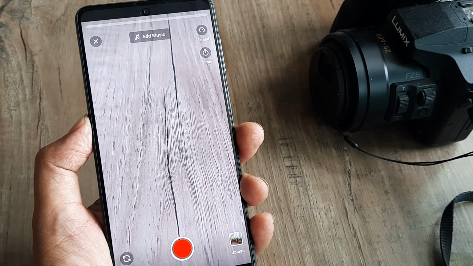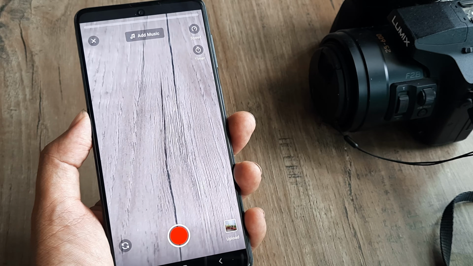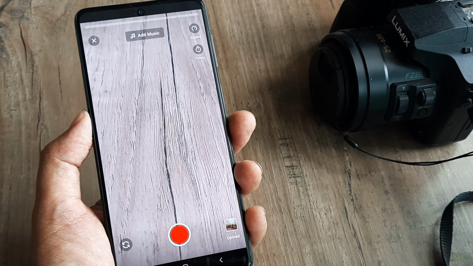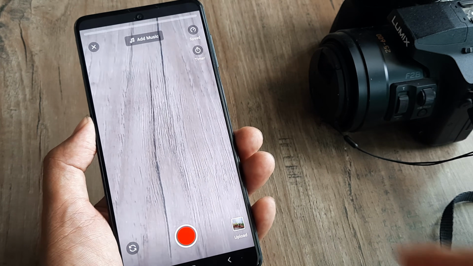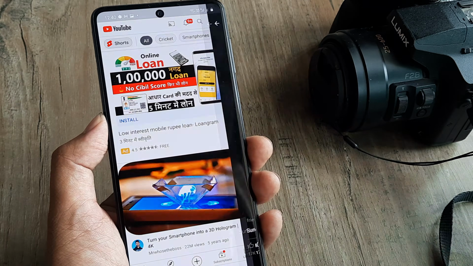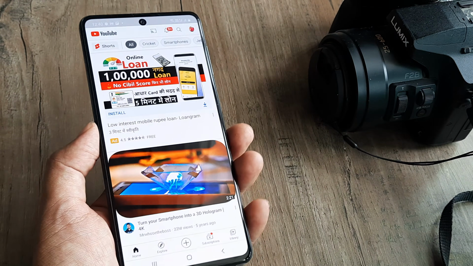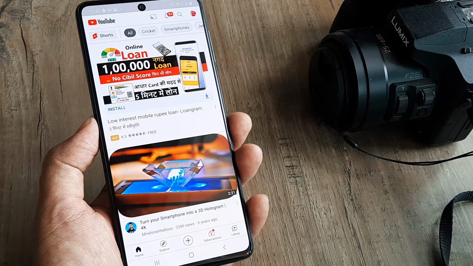They are short 10 to 15-second videos, you can even go up to 1 minute, but you shouldn't. Once you have uploaded a short video, you have this short thing here, and you can see different videos under the short section.